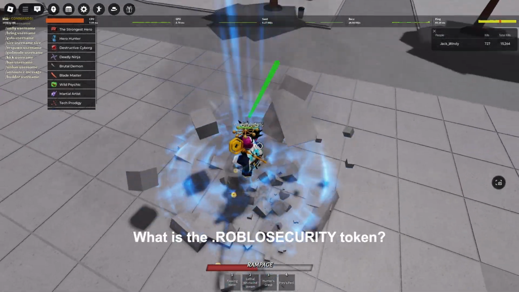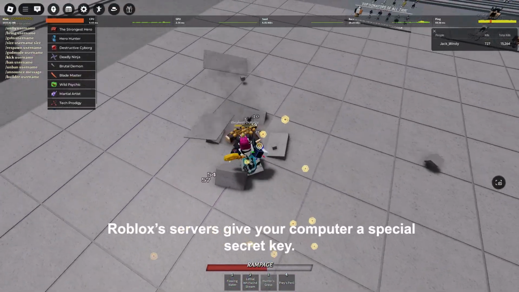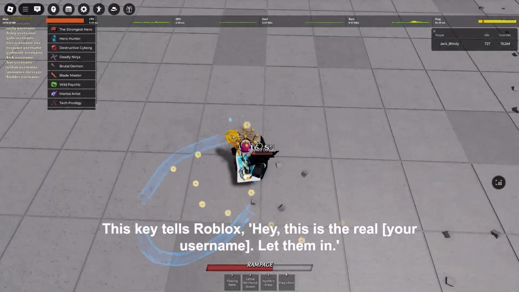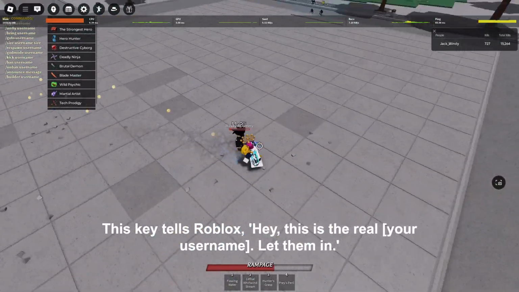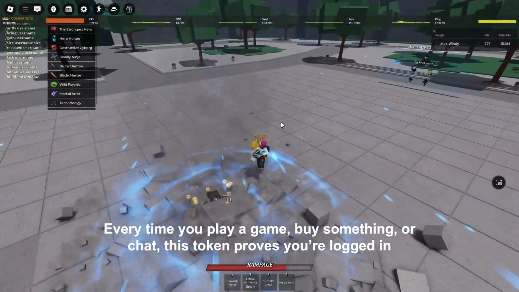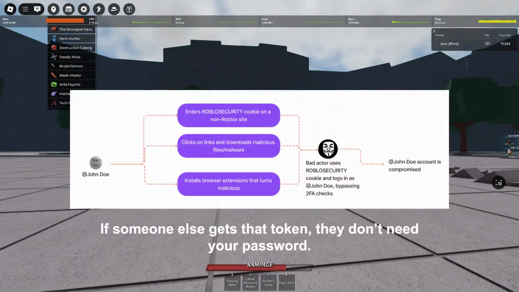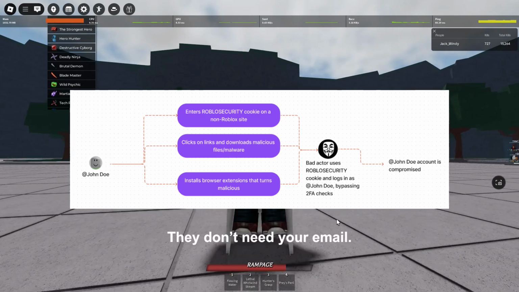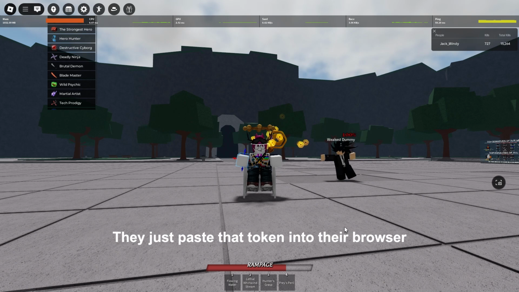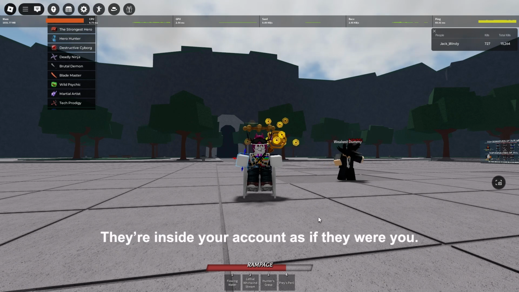Now let's pause for a second. What is the Roblox security token? When you log into Roblox, Roblox's servers give your computer a special secret key. This key tells Roblox, "Hey, this is the real your username. Let them in." Every time you play a game, buy something, or chat, this token proves you're logged in. If someone else gets that token, they don't need your password. They don't need your email. They don't even need two-factor authentication. They just paste that token into their browser, and boom, they're inside your account as if they were you.